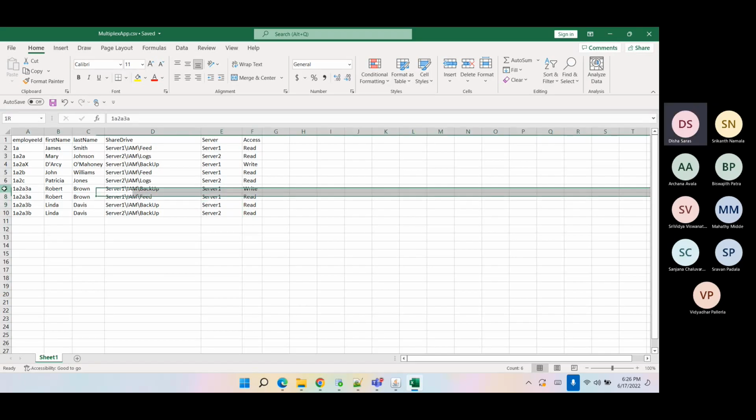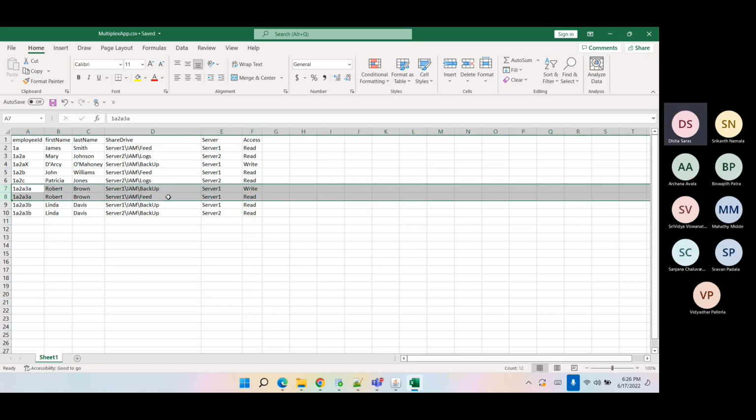This together is 2 different access, right? So 1, 2, 3, 4, 5. 5 accounts in server 1.